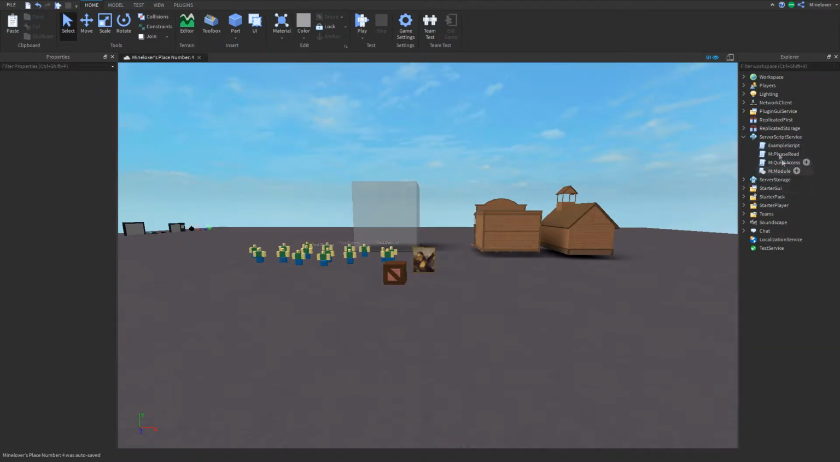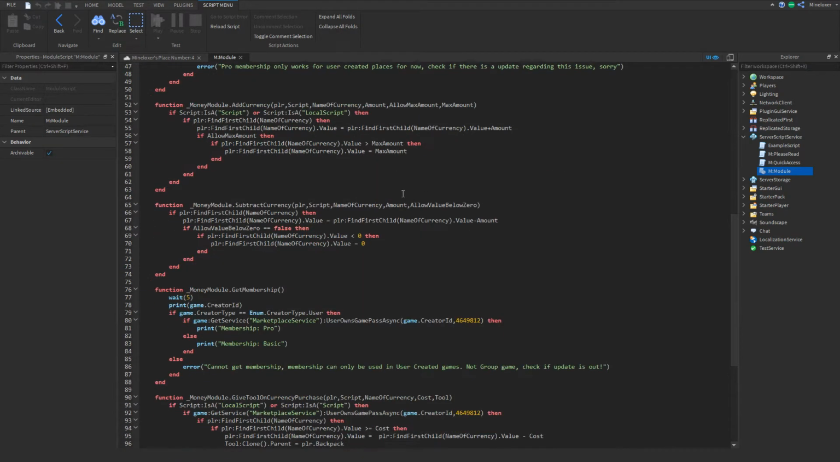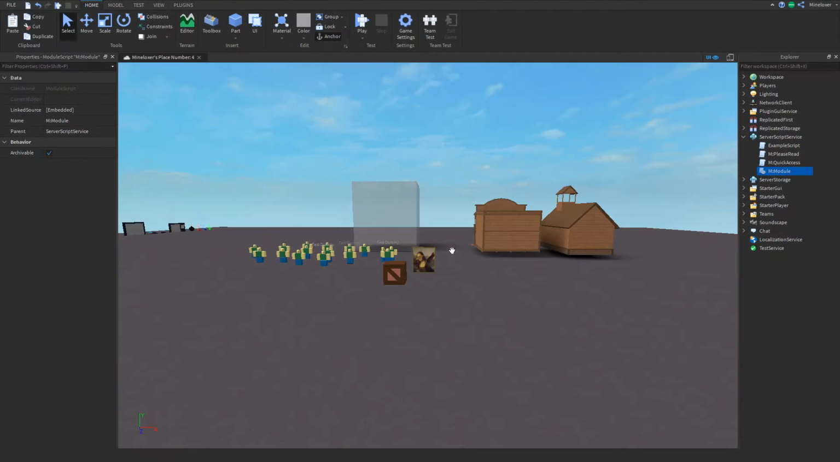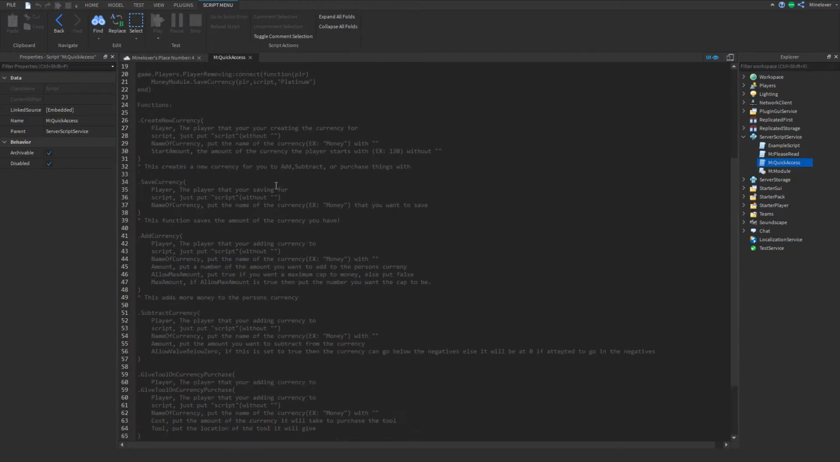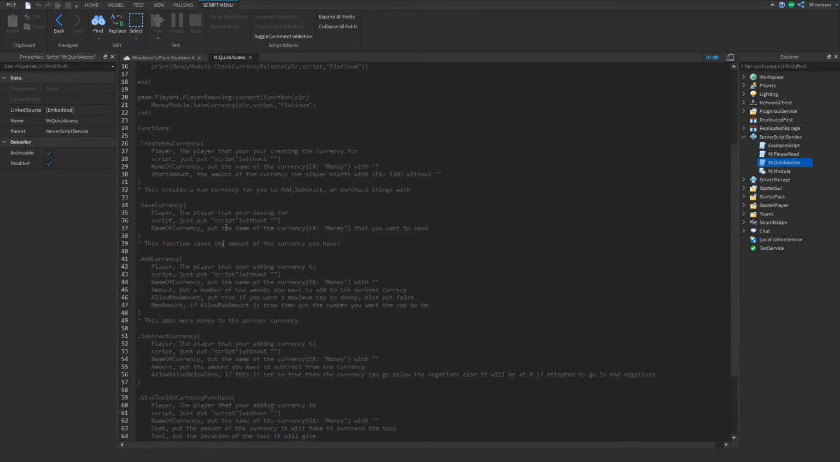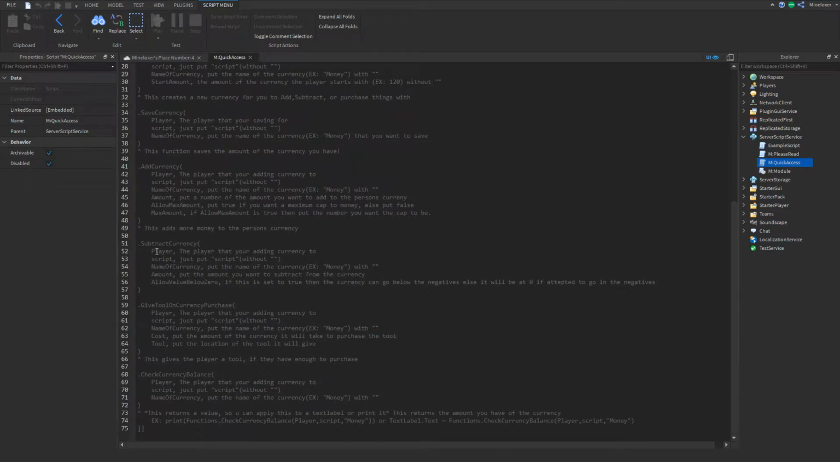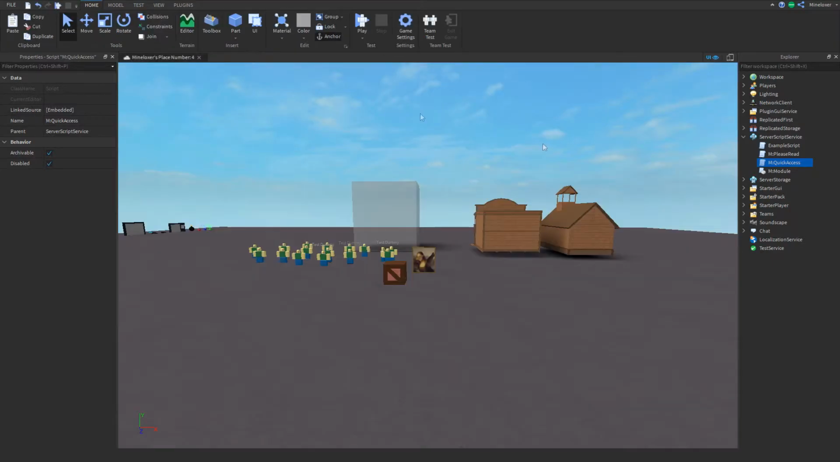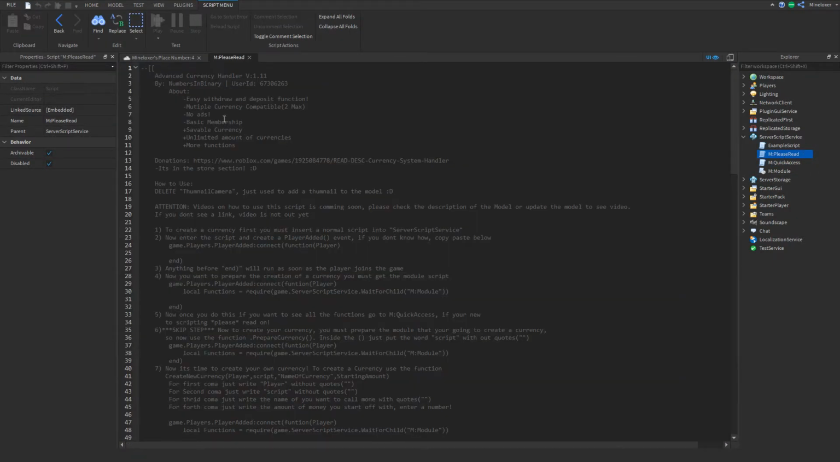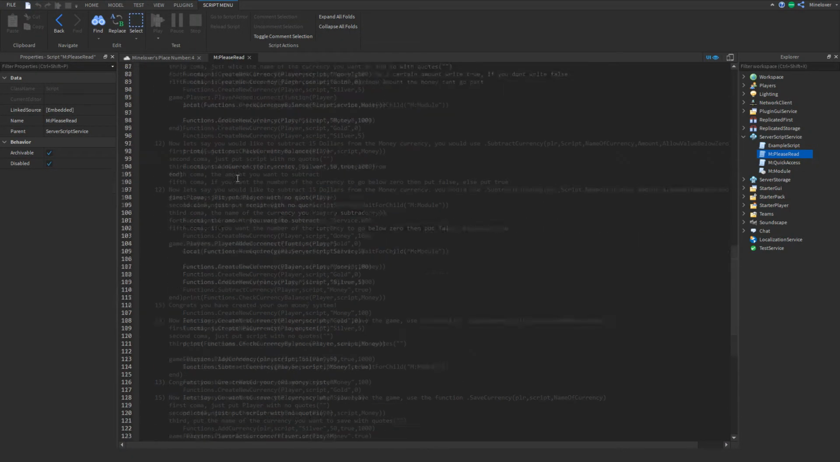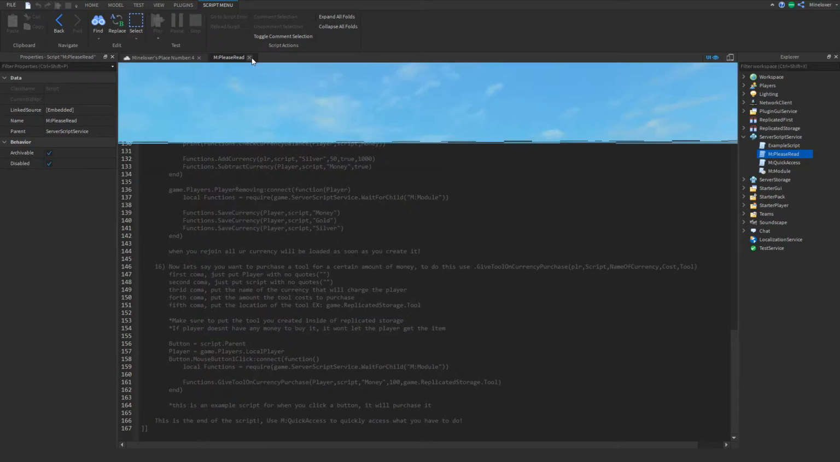Let me first explain what all these are for. The M module is the actual module with all the functions. This is important, this is what you need. Quick access lets you know what every function does, what parameters it takes, and so on. And this is basically how to use it, how to set it up, credits, everything.